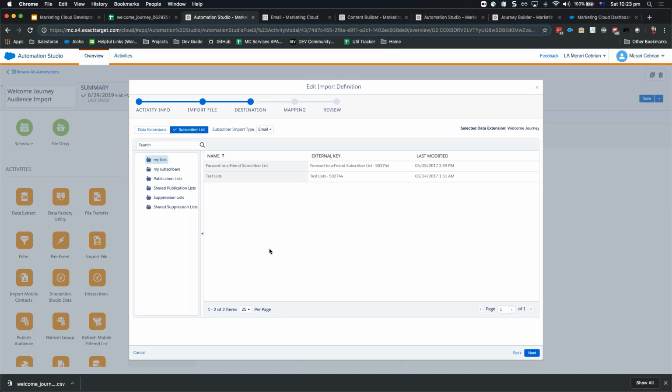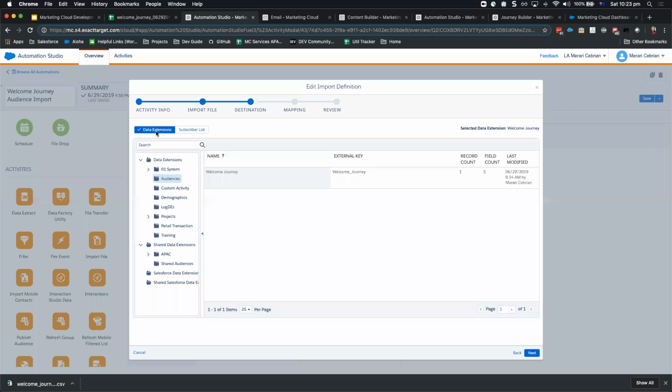List is something that was part of Exact Target. So most of the time we just use data extensions now whenever we develop something. So yep, let's go ahead with data extension, audience, and I've selected welcome journey, which I've pre-created before already.